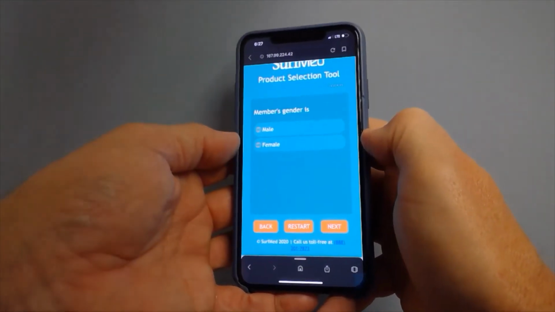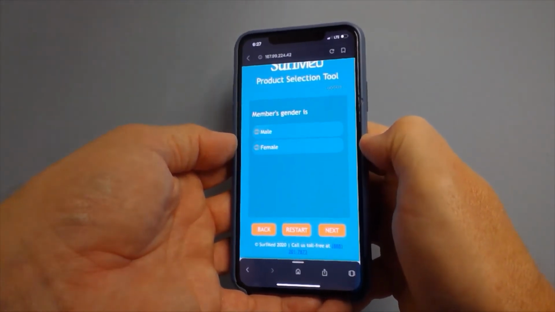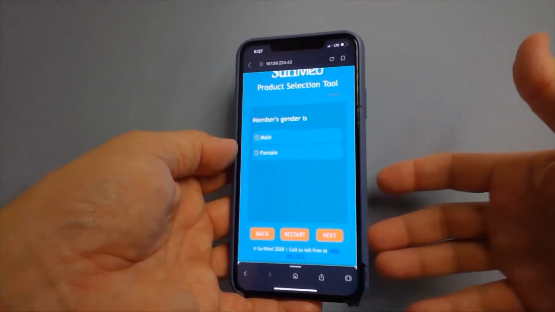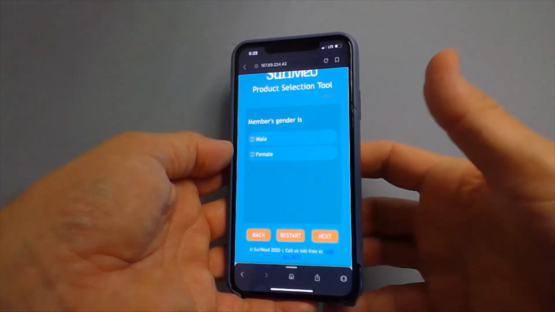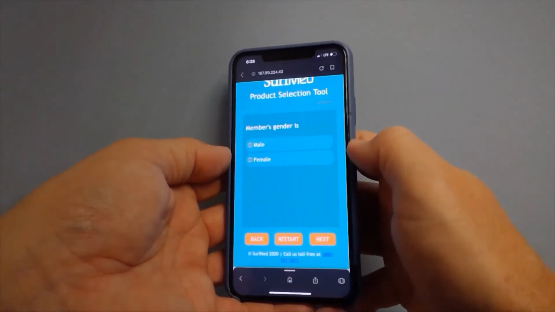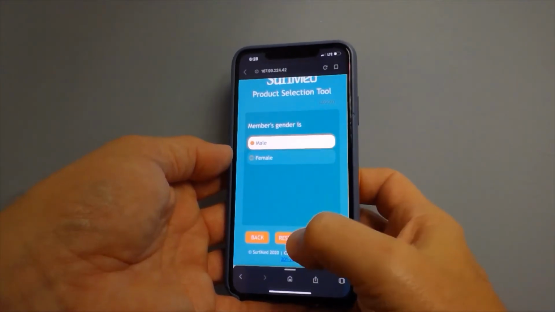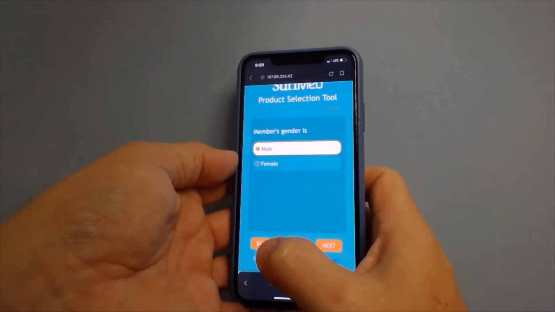And here's where you start asking the member questions. And these questions are very important to get accurate. They're not hard, but you can have a conversation with the member about their condition, and that will help you to understand exactly how to answer the questions to get them the products that they truly need. Let's say that this member is a male. Again, you would hit Next to move forward. You can always go to the Restart button where you start all the way in the beginning, or go back one page in case you need to.